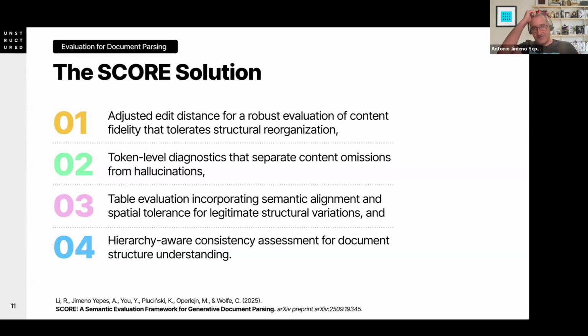So this brings us to what we have named the SCORE framework. And we are looking at different aspects of the evaluation of document parsing. One of them is, instead of relying on a very strict normalized edit distance, we are allowing for a softer version that will adjust to the way the content has been extracted. So we can allow for a softer matching that better recognizes the semantic representation of the content.